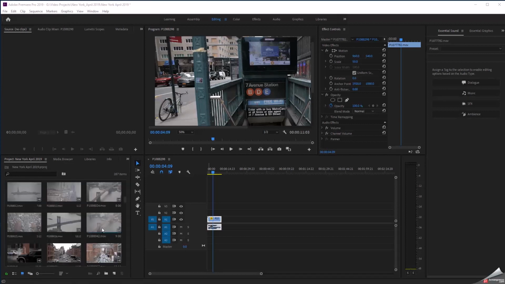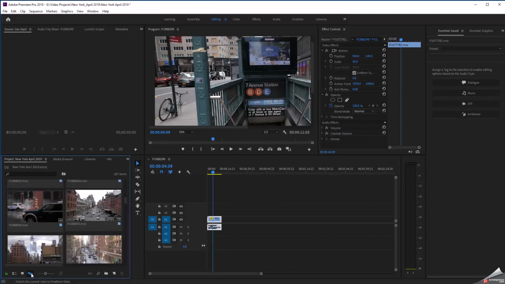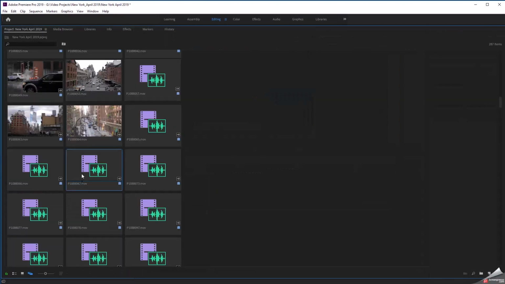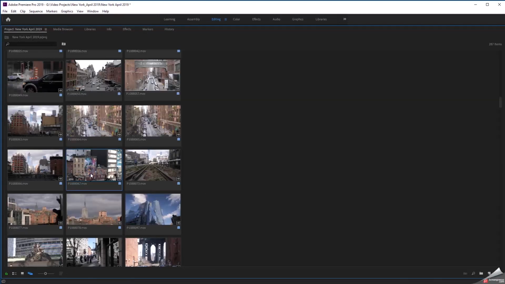So I've got my bin right here, and I'm able to hover scrub over each of these clips to see what's in them, which we've been able to do for a while now. But what's new now is if I click on this button right here that looks like three different pieces of paper overlaid on one another, you'll see that my clips change. In fact, if I hover over my project bin and I hit the tilde key, that will allow us to solo that panel. So this is what looks different.